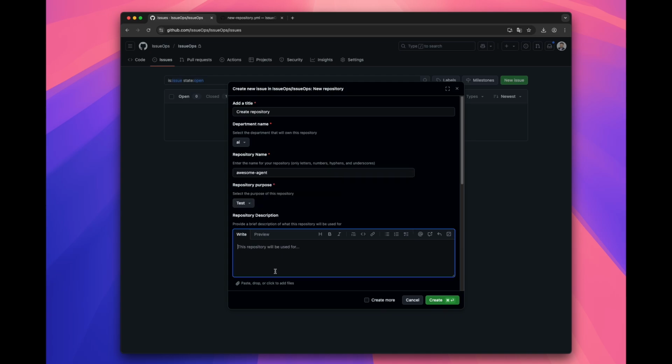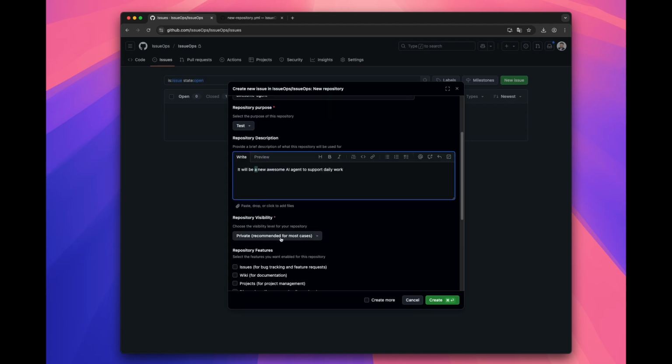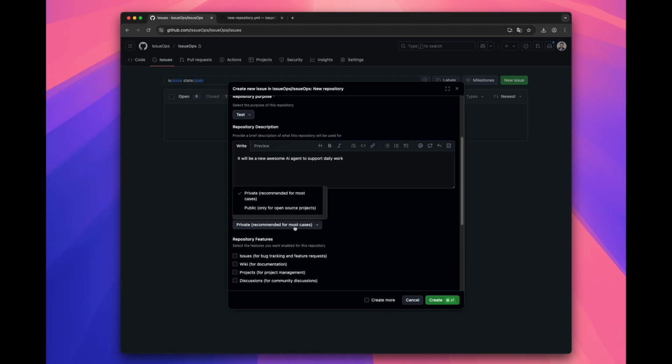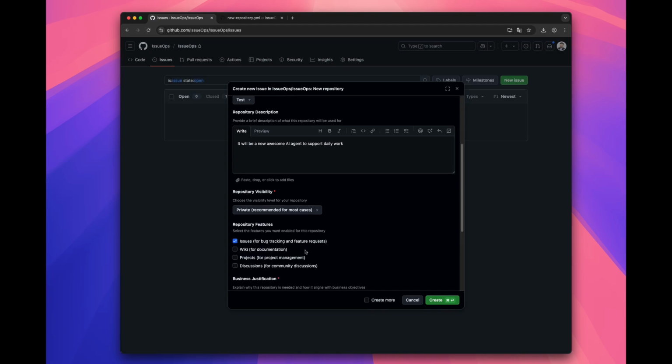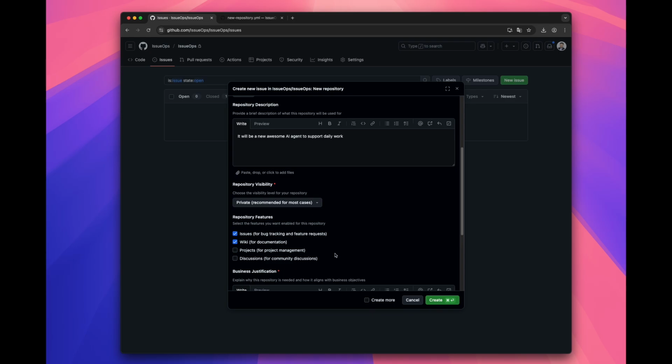Let's add a meaningful description here. We'll indicate that this is for a new awesome agent application. Now, let's continue with the configuration. The template allows us to set repository visibility, either private or public. Additionally, we can enable specific features like issues, wiki, or projects based on our requirements.